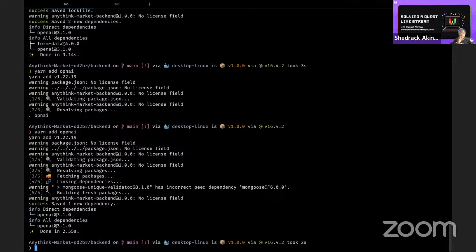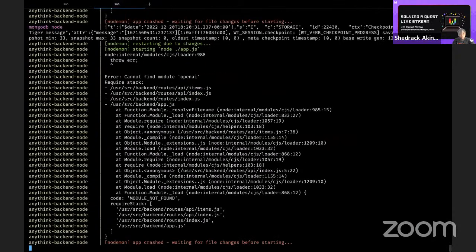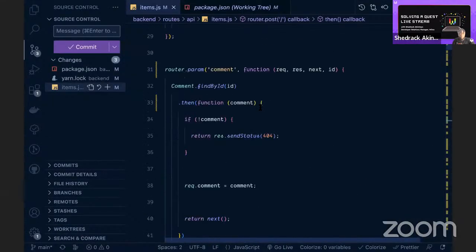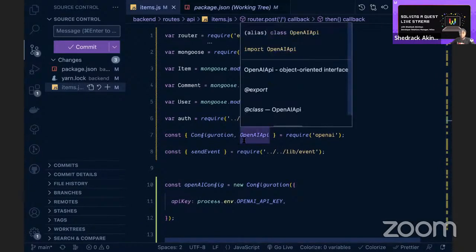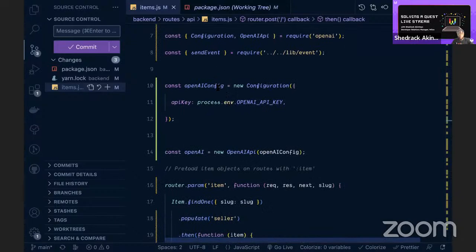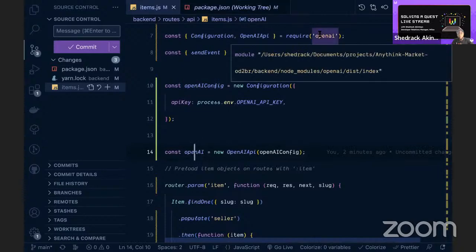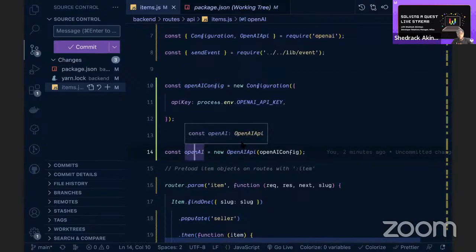Okay. So let's refresh this. See that we still have that error. Oh yes, we do. Cannot find module OpenAI, but we just installed it. So let's go back and see. On configuration, OpenAI API, right? OpenAI API, then OpenAI config. Then we pass this OpenAI here, right?